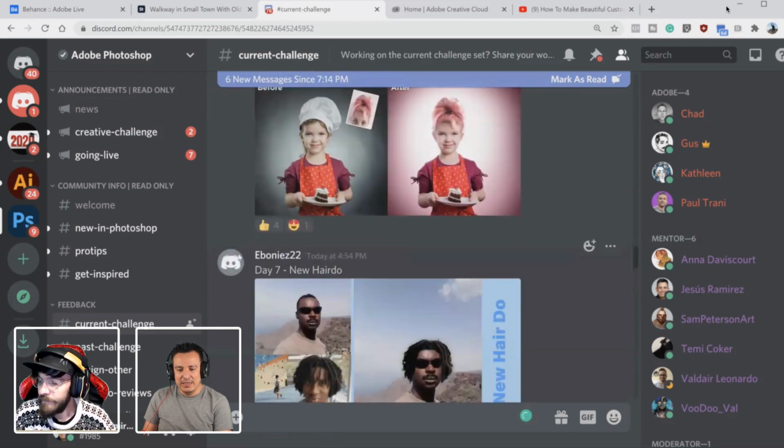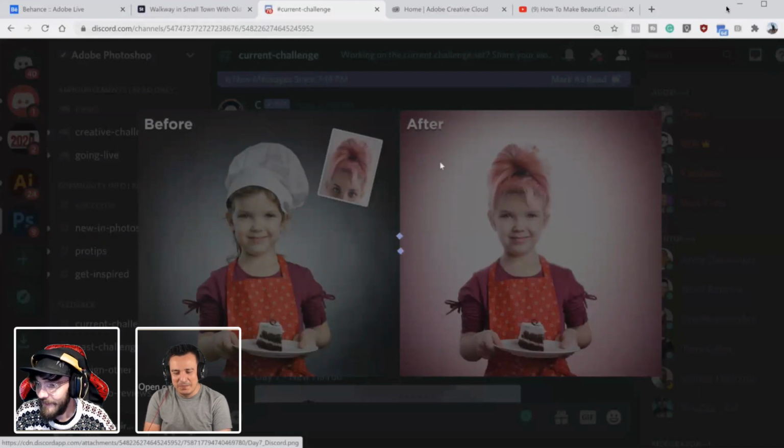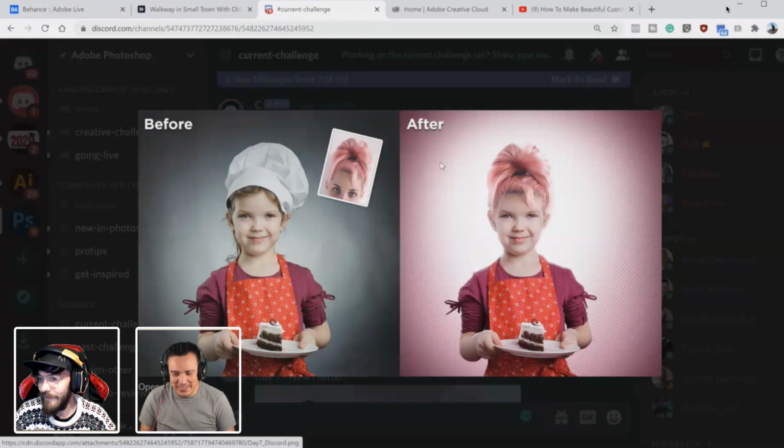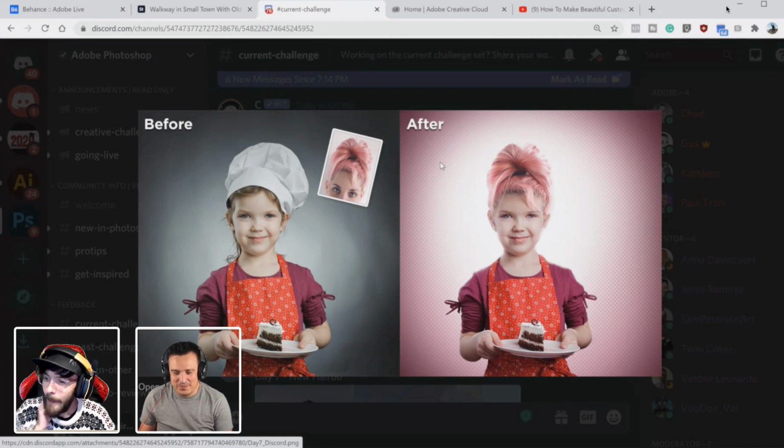Yeah, definitely. And another hairdo before and after. Oh, wow. This one looks pretty good. What do you think, Shaun? I think that looks really good. I like how you removed the hair strands on their shoulder and everything like that as well.